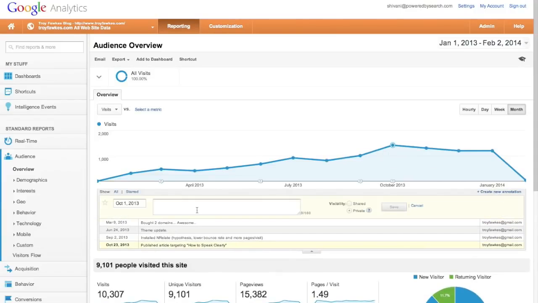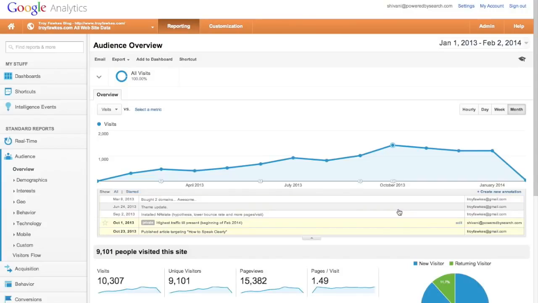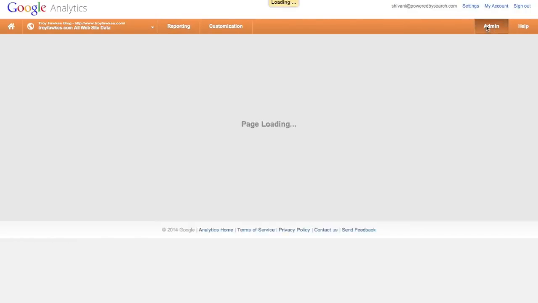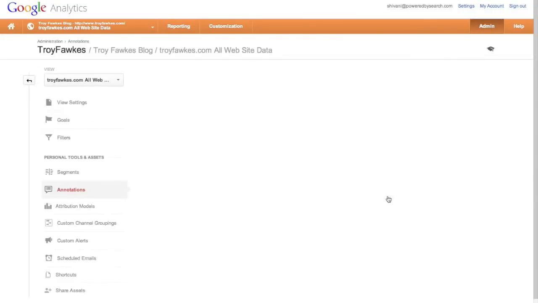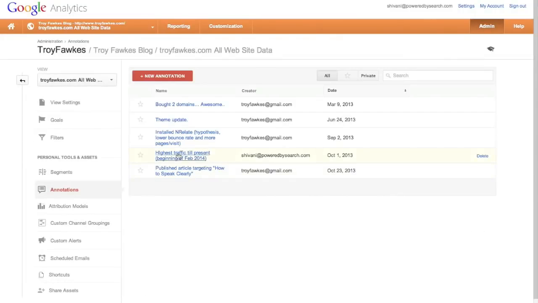I'm going to have to click on that again. So it's set for 1st October 2013, and I'm just going to write highest traffic till present, and that is beginning of February 2014. And then you're just going to click on save, and that's how you make an annotation. So I'm going to go back into the admin area, and there's our annotation, highest traffic till present.